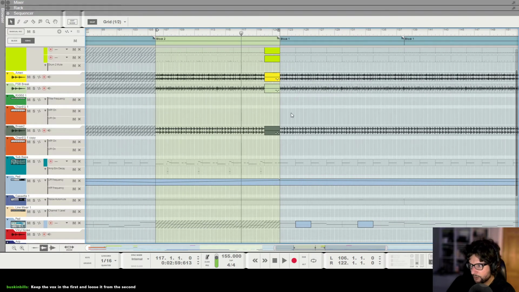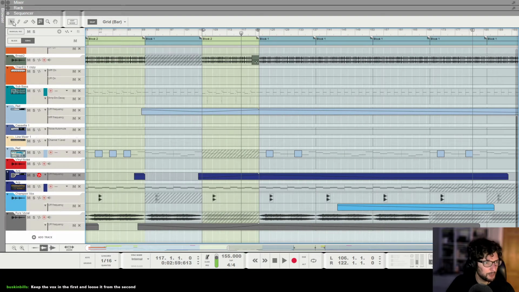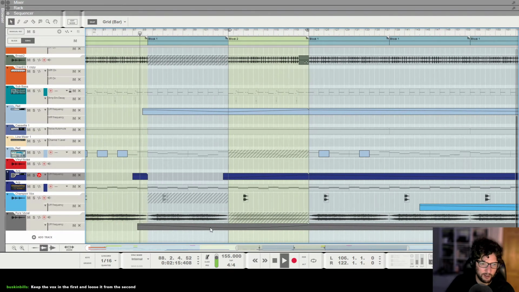Buskin Bill says, keep the Vox in the first and lose it from the second. Let's do that. I think that's a sensible way around, actually. It'd be nice to have it filter out.